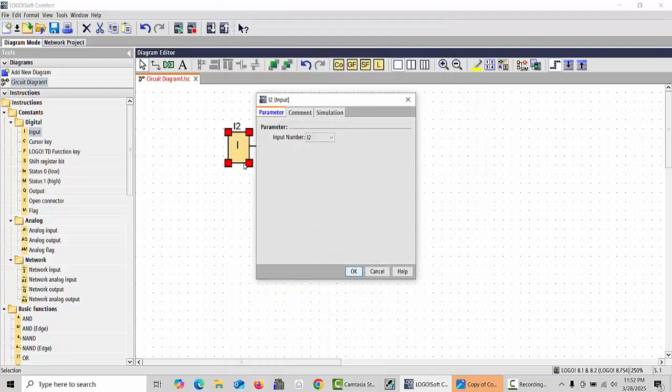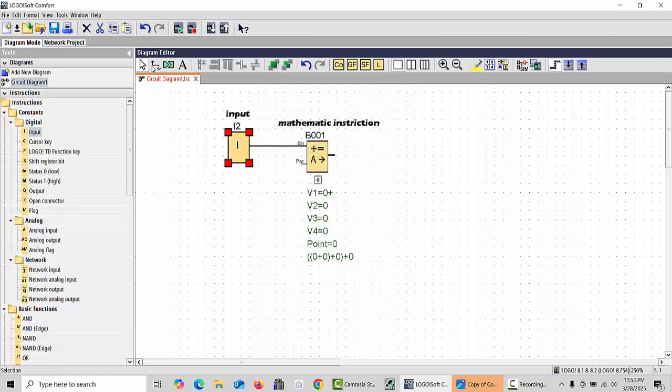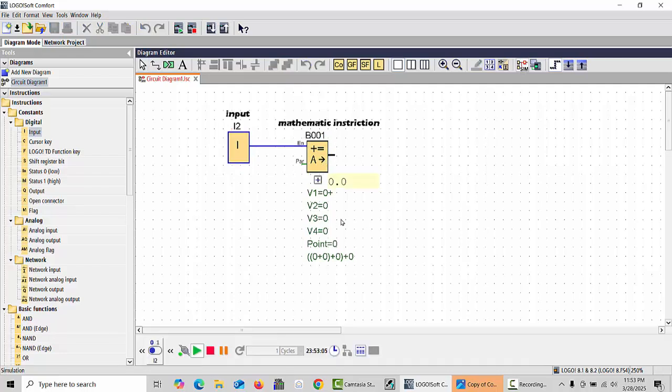And you can give the input, and after that you can make the simulation. As you can see, there is no value or answer here. What's the function of this mathematic instruction? If you need some values to be added, subtracted, divided, or multiplied, this instruction can do it.